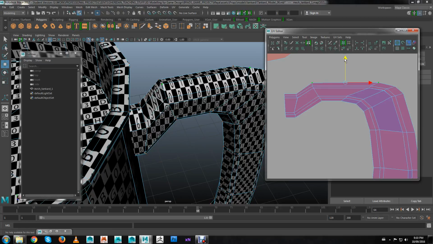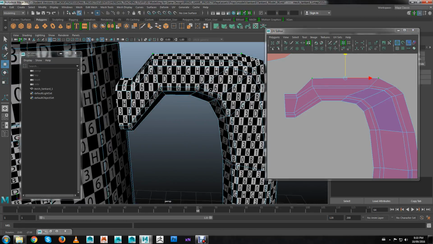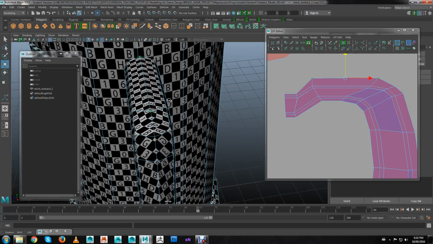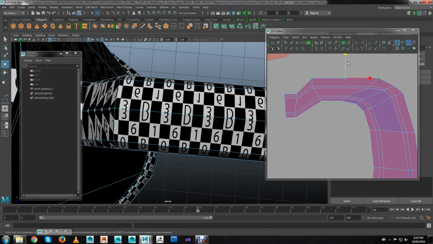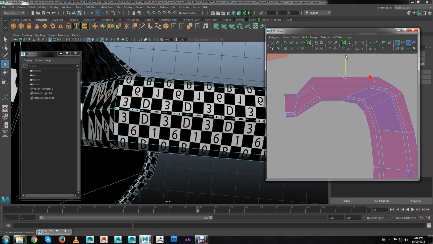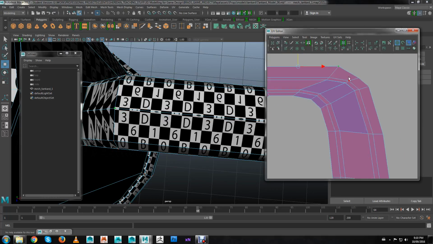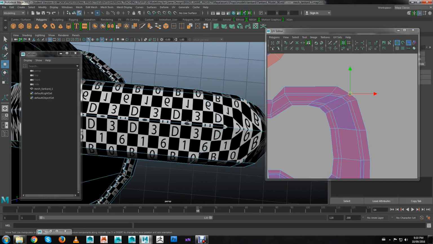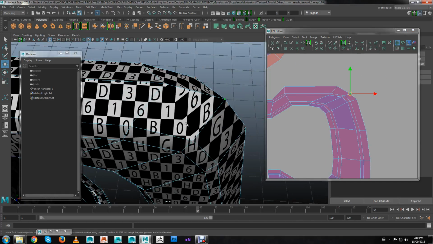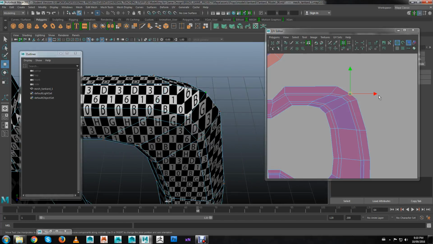And let's just pull them up a bit so that we can get a look at how we can make these UVs more square. So that's going to be the trick there. Pulling them up like this is going to help in making those UVs not so stretched. So we're going to pull these outward like that.